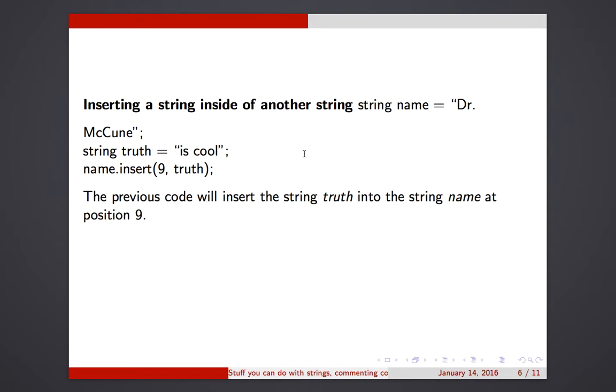Okay, you can insert a string inside of another string if you want to. So let me just keep my string name the same. Name is still Dr. McCune. So let me define a new string, and the name of it will be truth, and I'll just have it be as cool. Okay, that's the name here. If I do name.insert 9 truth, then what will happen is inside the original string, the string name, at position 9, I'm going to insert this new string. Okay, so this first number is a position number, position 9. So let's see, 1, 2, 3, 4. There's a space right here. 5, 6, 7, 8, 9.